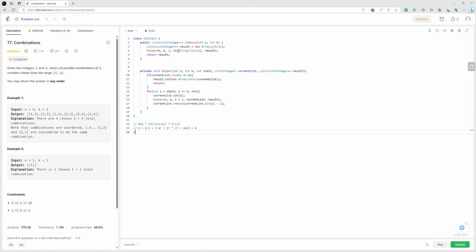So 6 is basically the number of combinations that we can have. For the space complexity, we only have our current list, which is of length k, that we are propagating through the recursion tree, basically generating the combination.